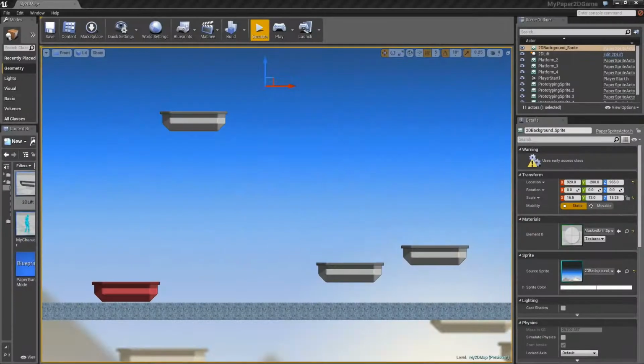Hello and welcome. Over the next few videos, I'm going to be introducing you to the Paper 2D plugin for Unreal Engine 4. This allows you to create your own 2D sprite-based games using UE4, which, as you know, is already a powerful tool for creating 3D games, but as of Paper 2D, you can now start making some really cool 2D experiences as well.